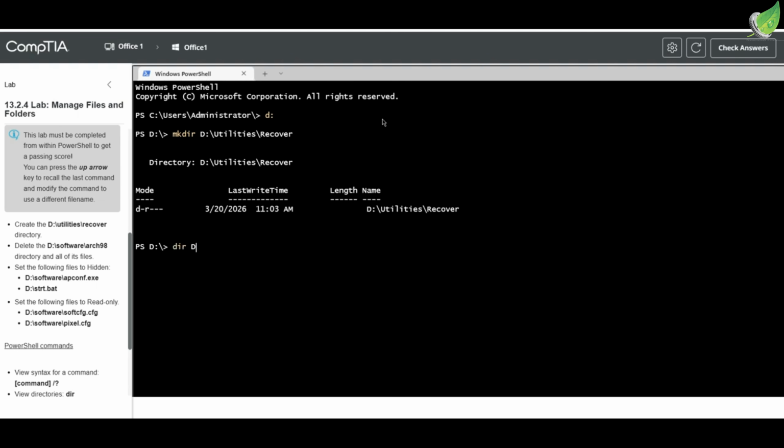Okay, so we'll go to dir d: /utilities. No, I think there's a mistake somewhere. It's supposed to be 1L. Okay, let's type it again. Utilities, then you press enter.